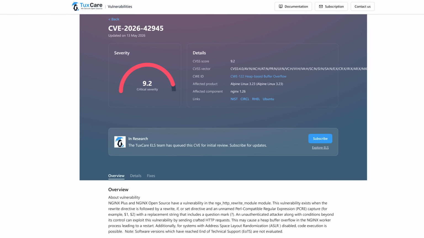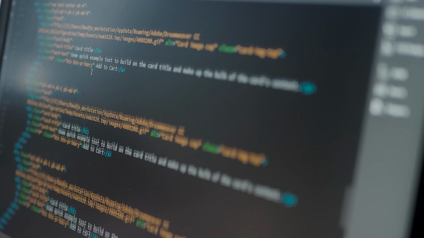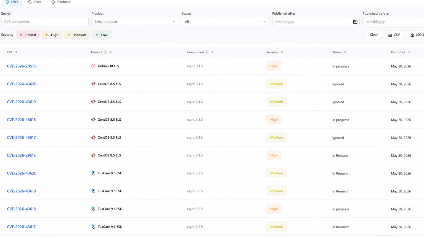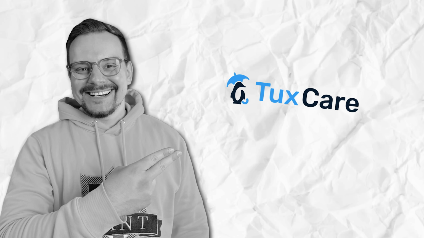Because in real systems, most of the risk does not come from what you installed directly. It comes from dependencies several layers deep. Guys, so instead of just listing vulnerabilities, this tool shows you what actually matters. Is the component supported? Is there a fix? And where exactly this risk lives in your stack?